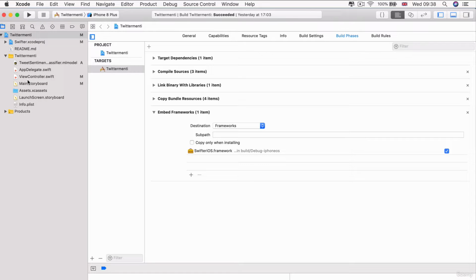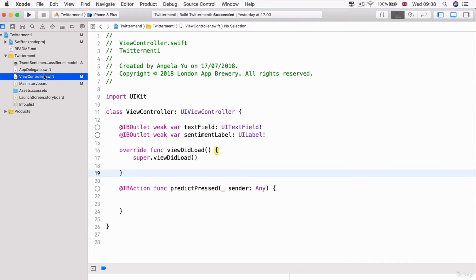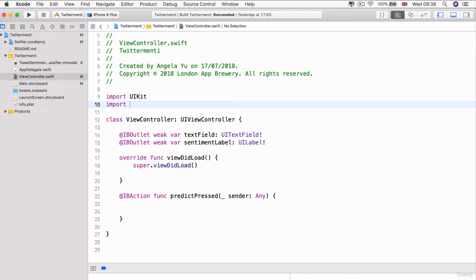All right, so in the last lesson, we went about setting up our project, making sure that we incorporated our tweet sentiment analysis classifier as well as this external framework called Swifter. So we're now all ready to go. And the first thing we're going to do is go into our ViewController.swift file and import that framework that we included in the last lesson, and that's Swifter iOS.